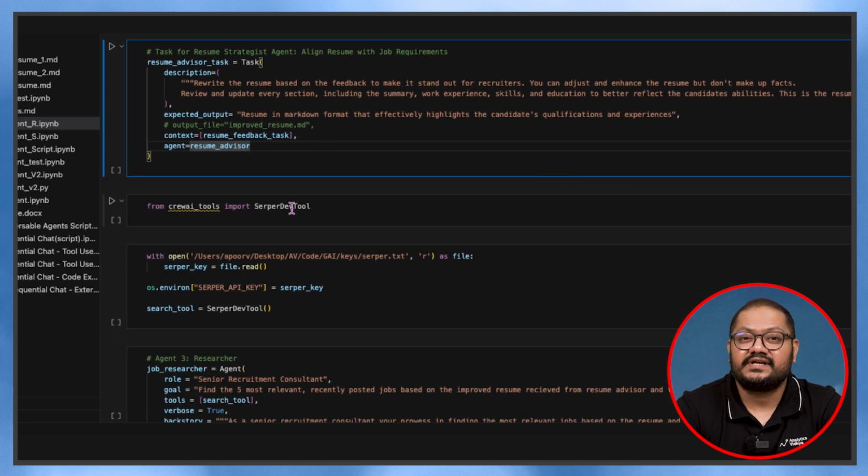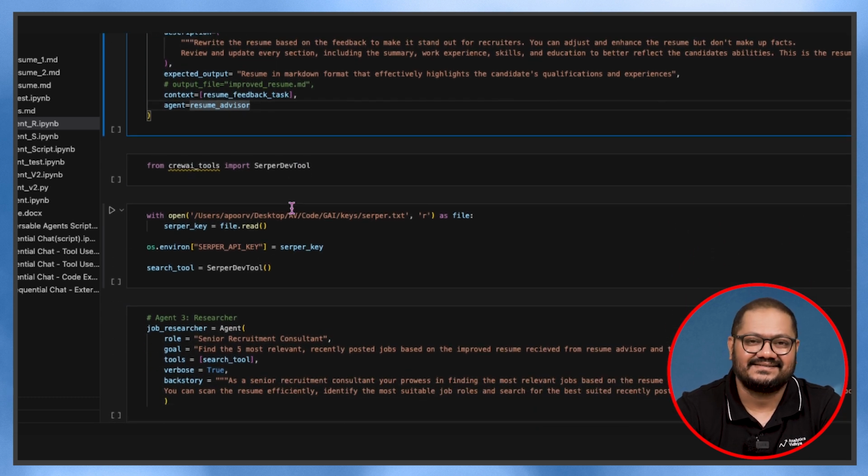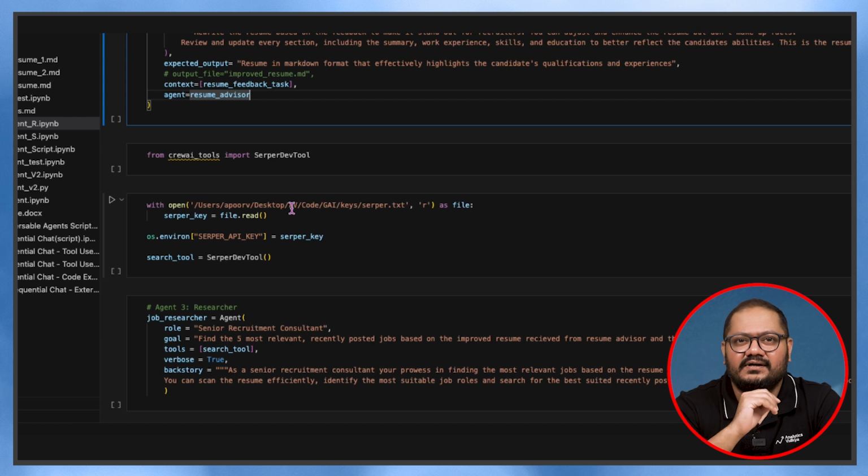Next, we are going to create the third agent. If you look back and think about it, the third agent is supposed to find relevant jobs for us by looking at the resume.